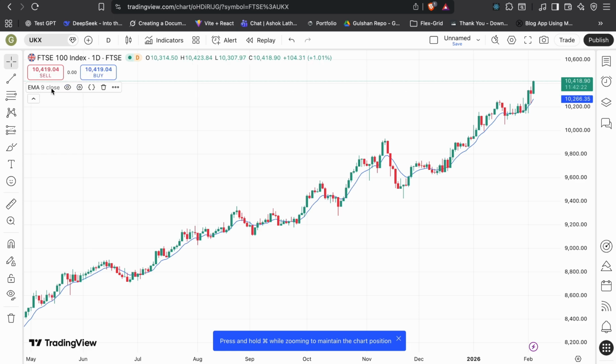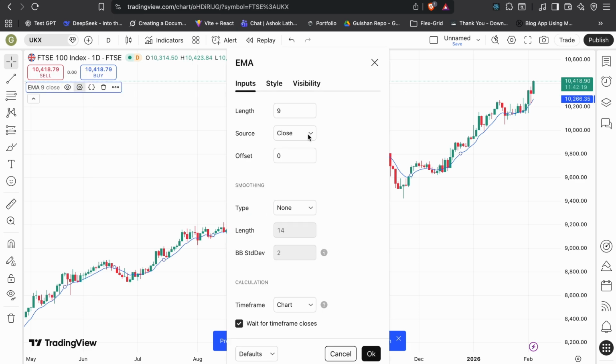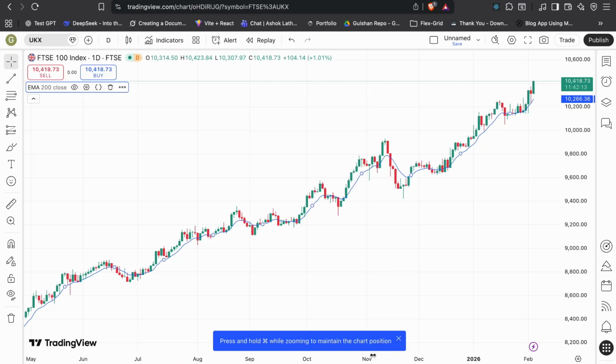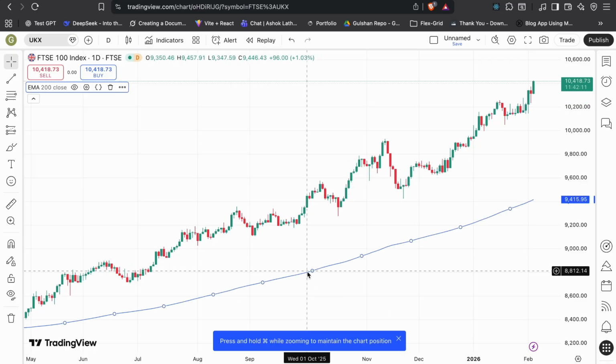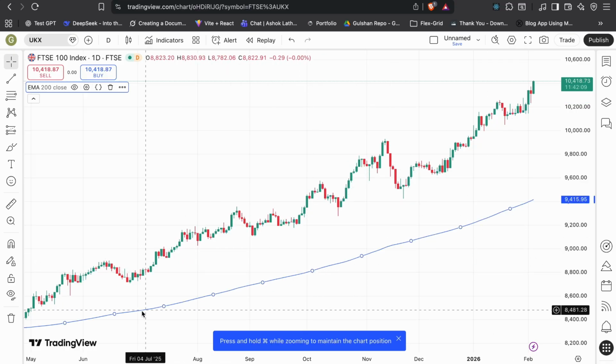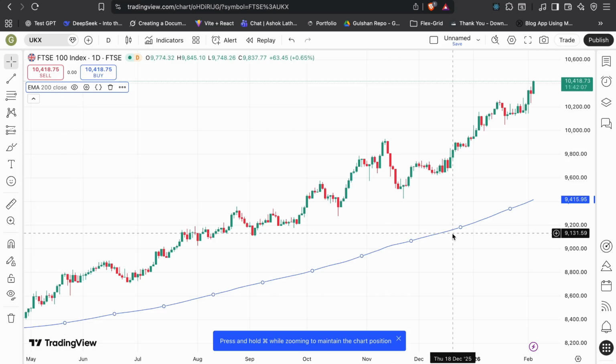Now you can simply click on the settings icon in EMA and change the length to 200. Once you set it to 200 and click on OK, you will see a new line appear here. Okay, so this is the EMA for 200.